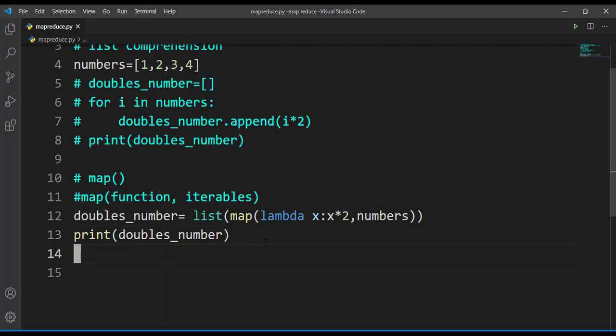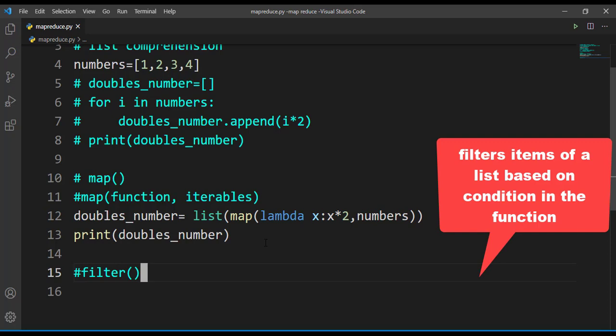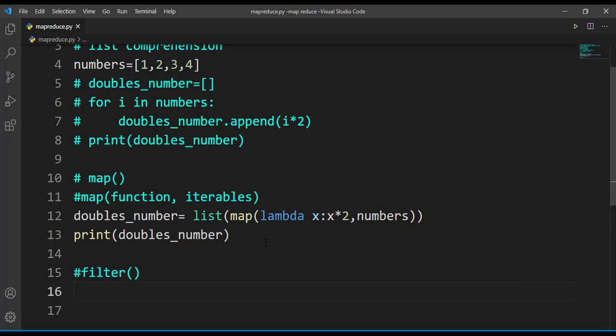Now let's go to the filter function. Let's understand the filter function. As the name itself suggests, it filters out something. So let's write a function. Let's make use of this filter function.